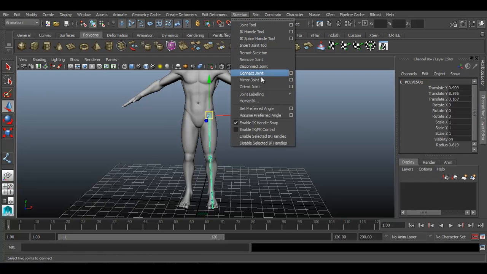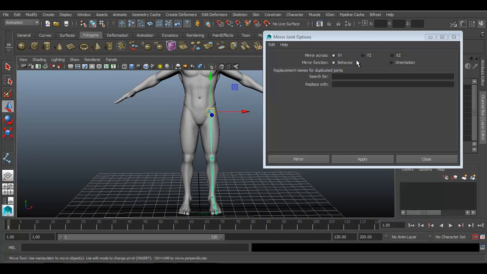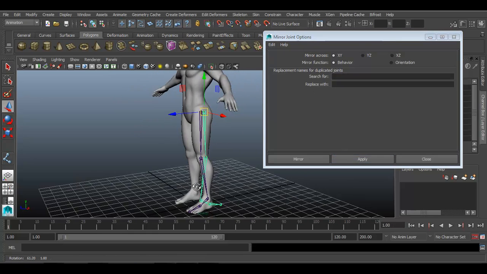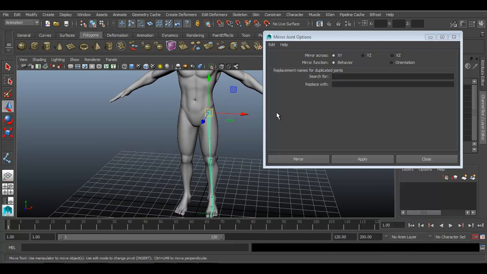There we have an option called mirror joint. Go to its option box. So you need to select the proper mirror axis where you will get the mirror of the selected joint. So if I select X, Y and apply, you can see that it is duplicating the selected joint in the X, Y axis. But I want it in Y, Z, so I'll select the Y, Z axis.